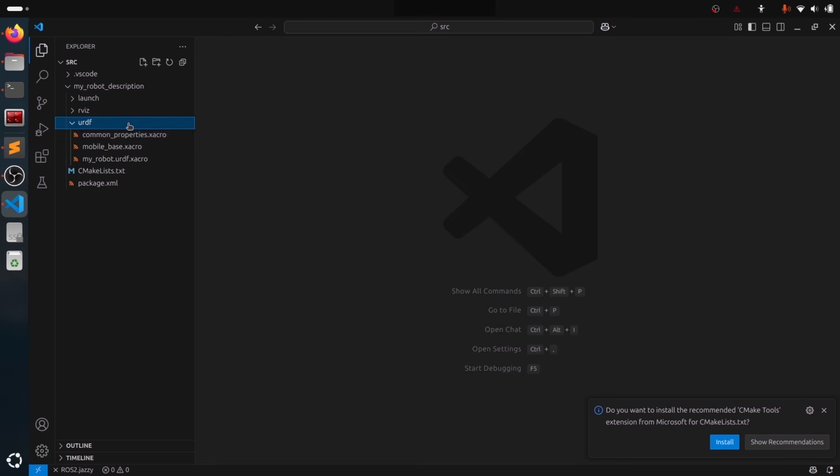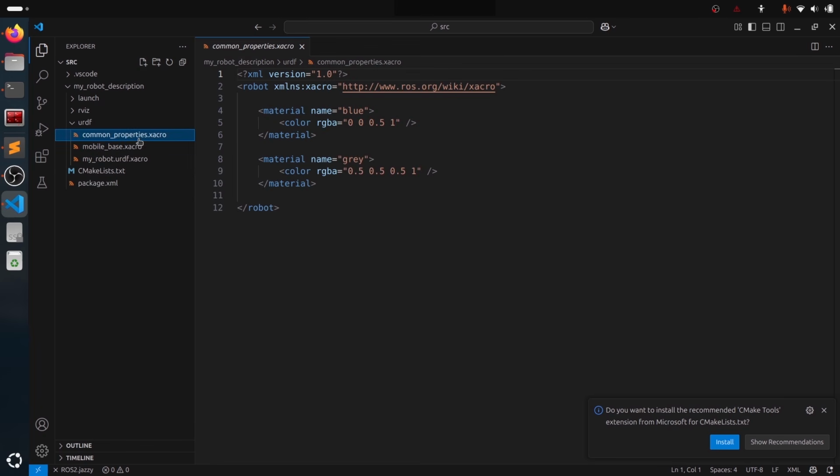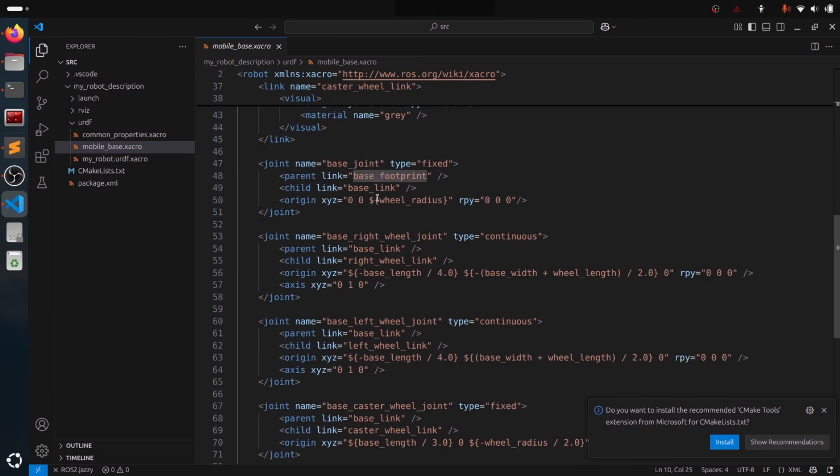Okay. In the URDF, we have, so the main file is myrobot.urdf.xacro, which includes common properties and mobile base. Okay, we're gonna use Xacro here. In common properties, I have what? Material blue and gray, so we have some material tags. So not much, is just for the colors that you see on RVs. And then on mobile base, we have what? Well, first we have properties with the dimensions, okay, for the base, the wheel, etc. And then we have all the links and all the joints.